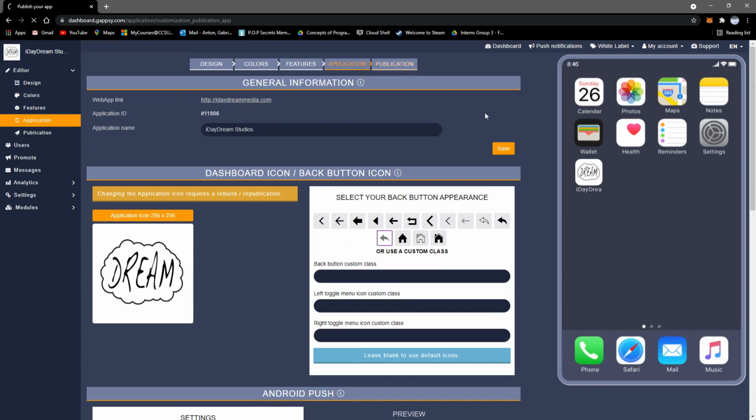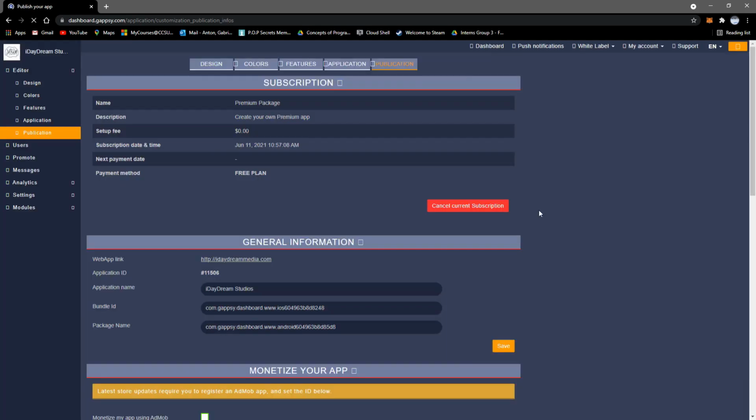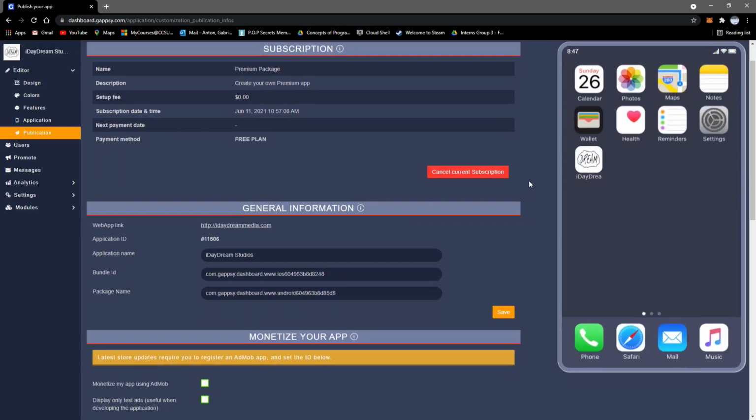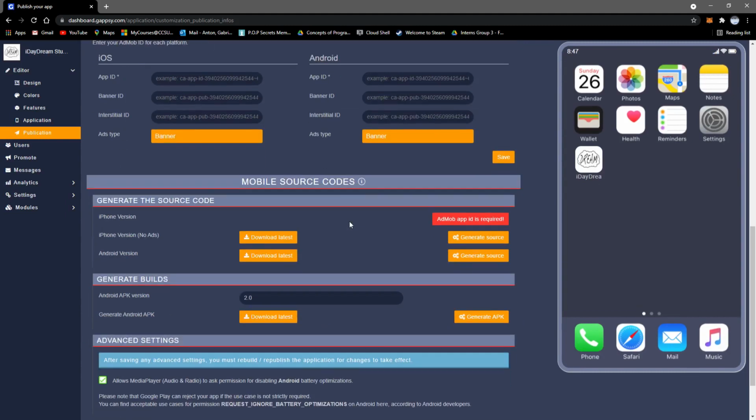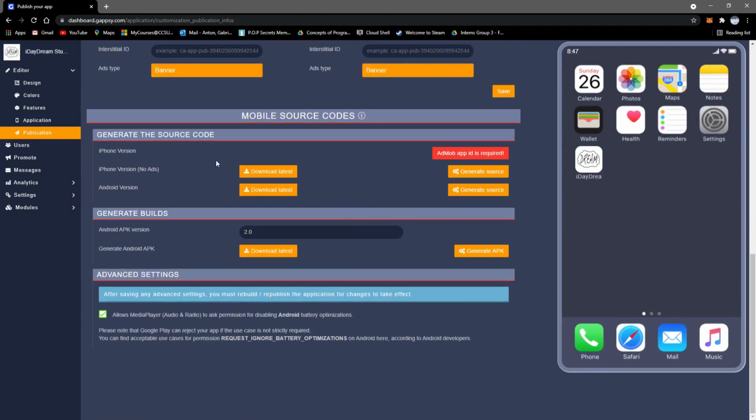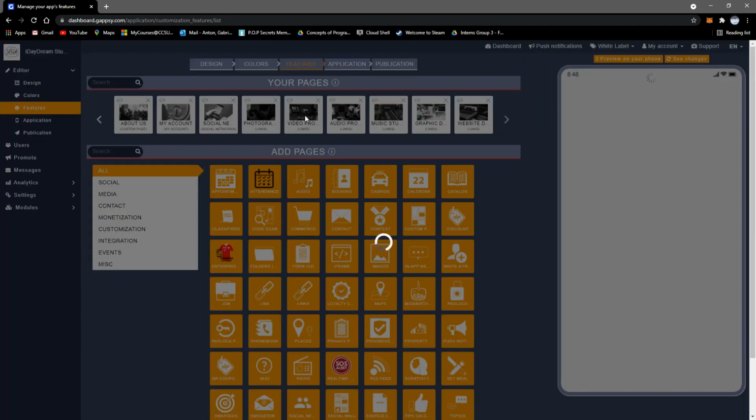The publication part is the most important part because this is where you decide whether you have ads in your application or whether you want iOS, Android, or both. You need to generate source codes for each of them depending on it. For Android, you need to generate an APK, and that's how you publish your Android app.